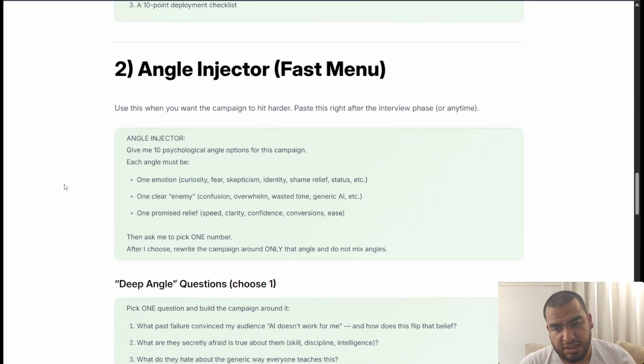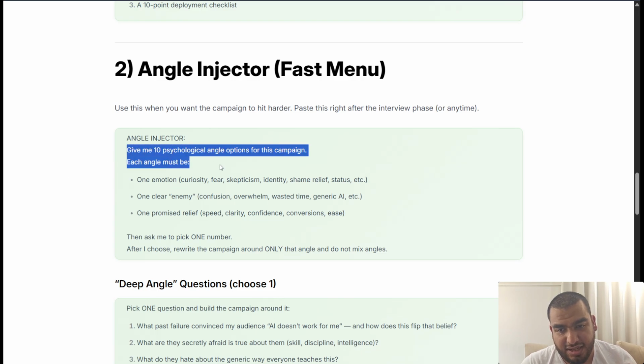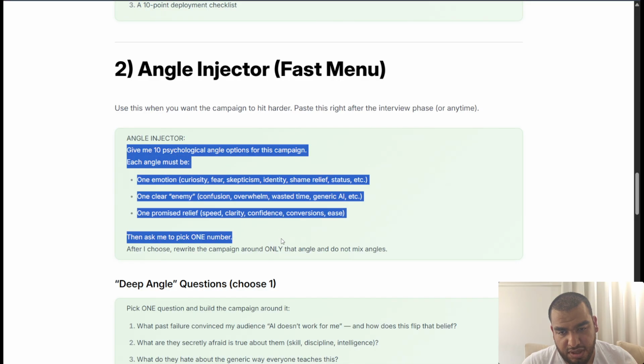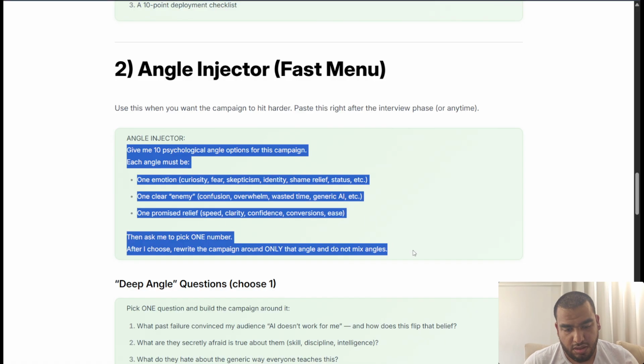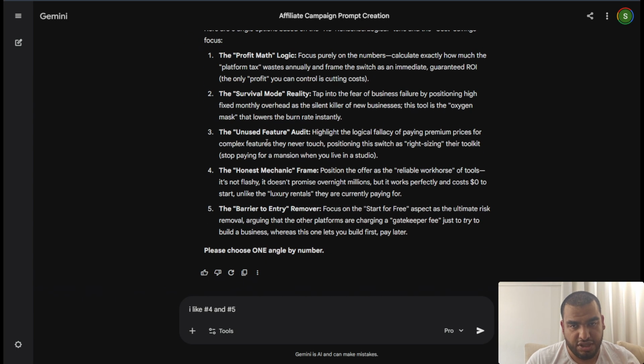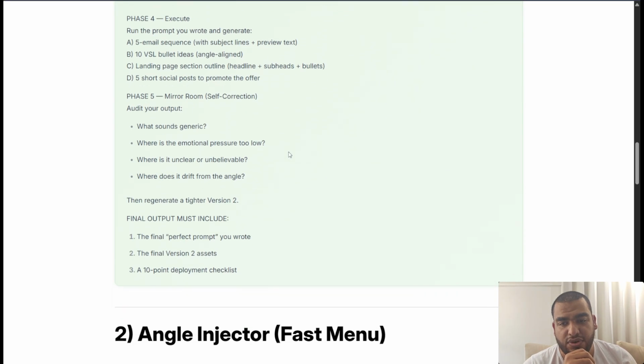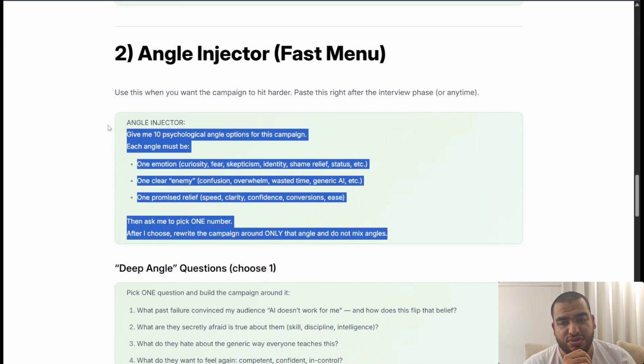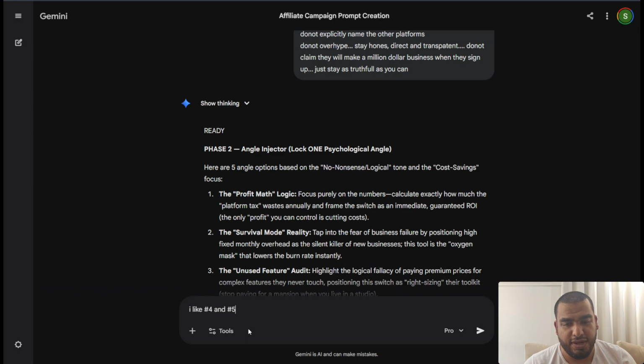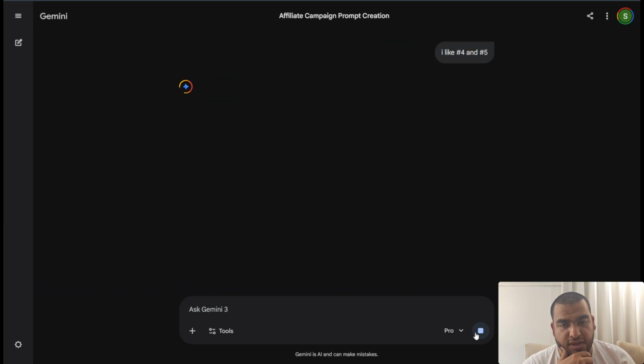And let's go to the angle injector. I would say give me 10. I will just copy and paste this prompt. Then ask me to pick one number. After I choose, we write the campaign around only that angle. So maybe after I finish with AI going through all the phases, which I think is four or five phases, I can ask it to go for another angle. Or just let me copy this and paste it, or not. Just let me stay with number four and five for now.